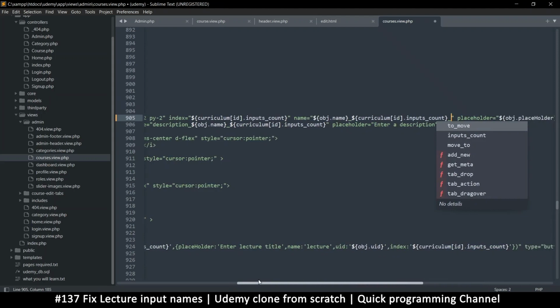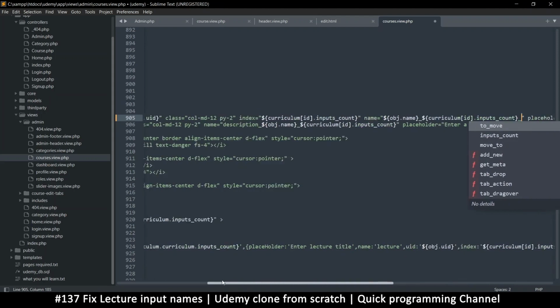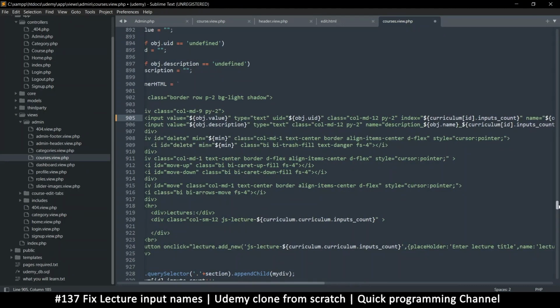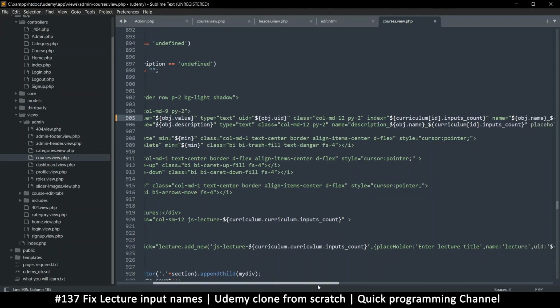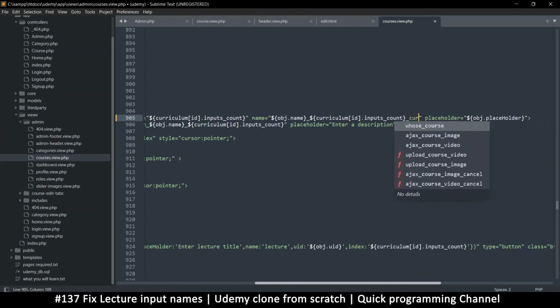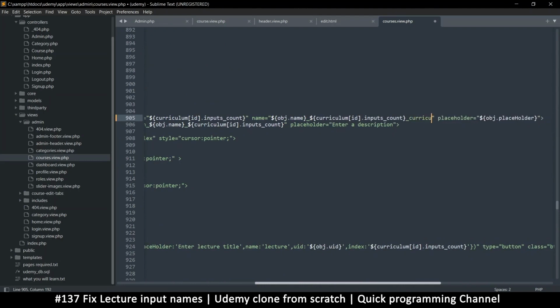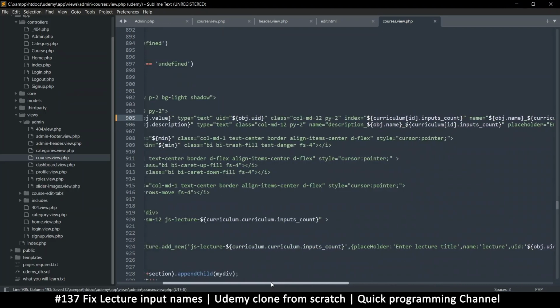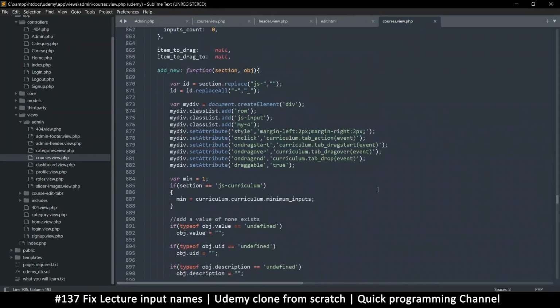Wait, is it a curriculum or a section? I don't even remember what the other ones have. I think it's curriculum, not section. So we'll write curriculum there, and then underscore, and then let's put that index. So what will happen is that every time we add one of these items here, it will have lecture and a number, and then the curriculum as well will be saved as part of that.